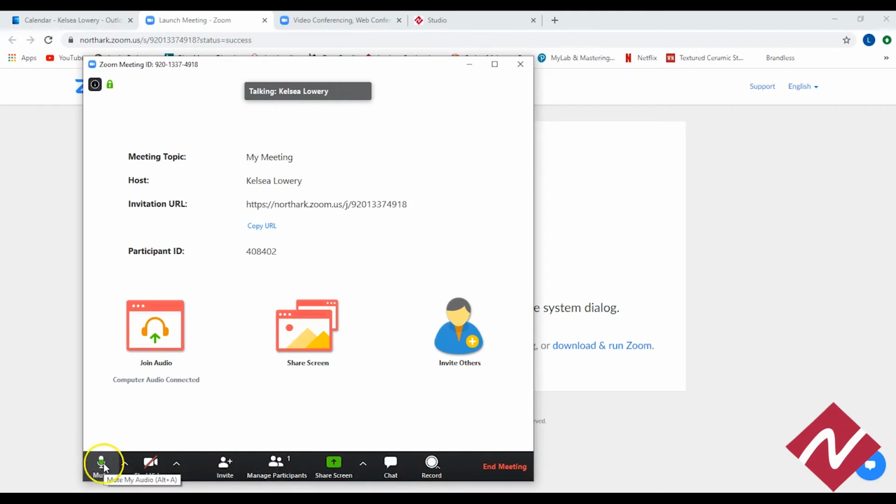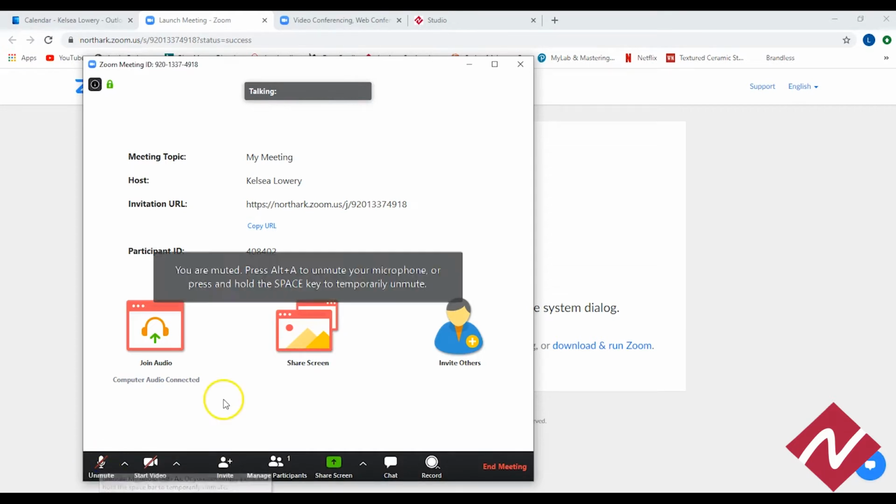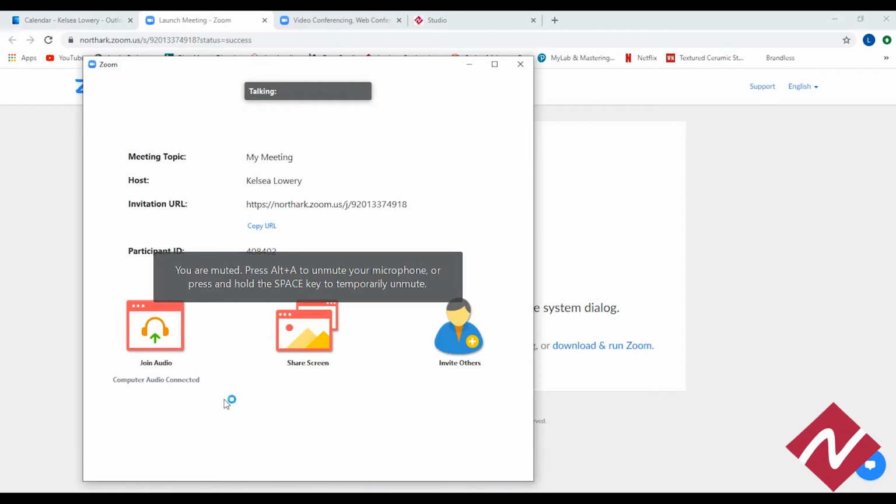So here's our little microphone, and that's how you mute and unmute yourself. So when it's showing green like it is right now, you are talking and everybody in the Zoom conference can hear you. When you click it and it's got the little slash through it, you are muted and nobody else can hear you.